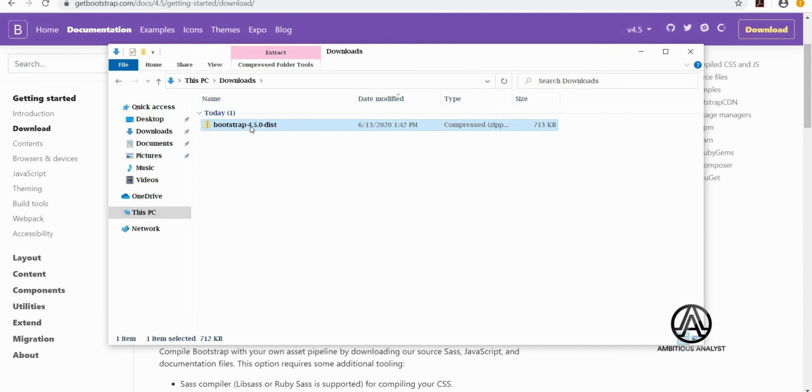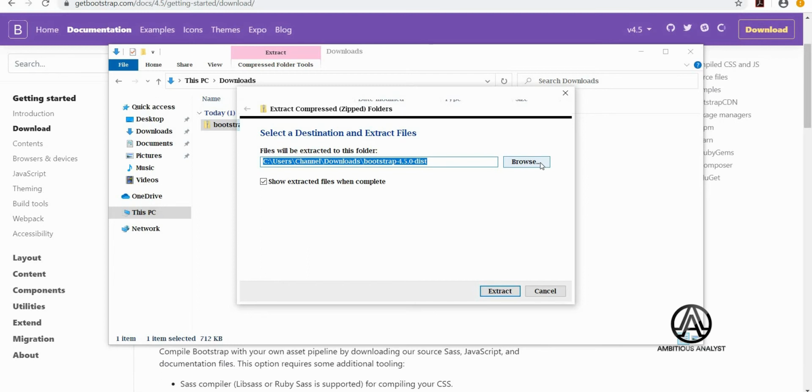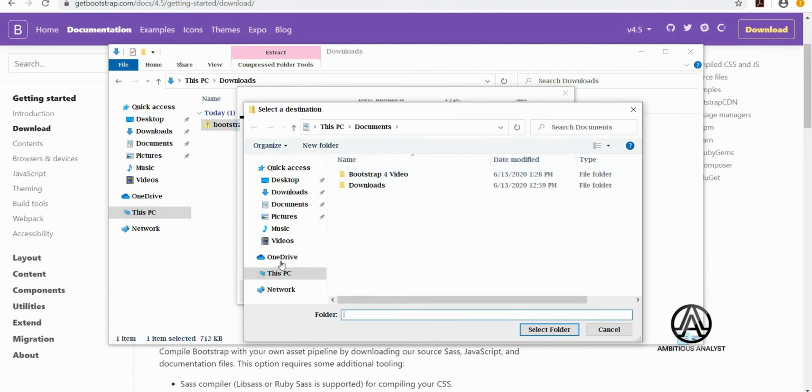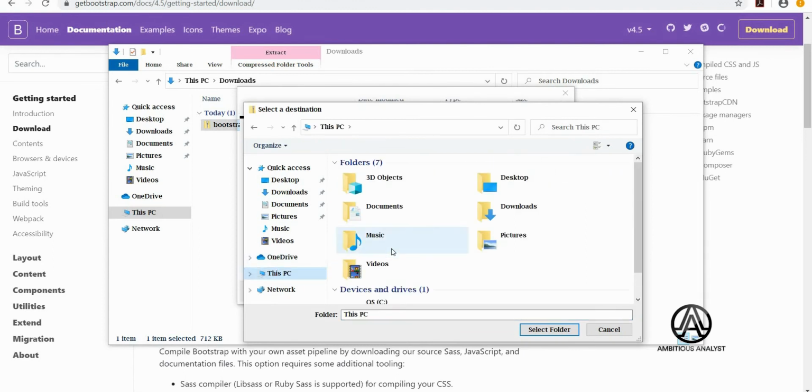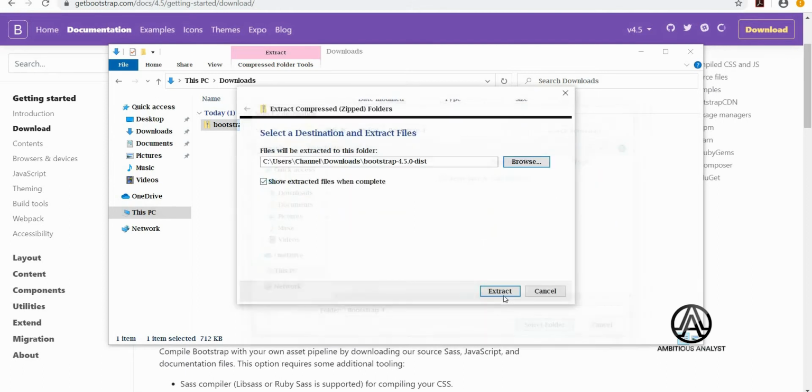I always extract to a specific folder just in case, so get into the habit of that. We're going to do extract all files, and browse because we want to give it a location. Click browse, then This PC. In the C drive, I'm going to hit new folder and call it Bootstrap 4. Then click select folder, and then click extract. Then you should see it load.